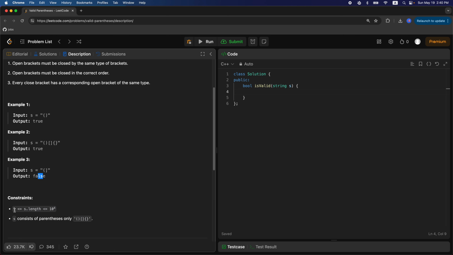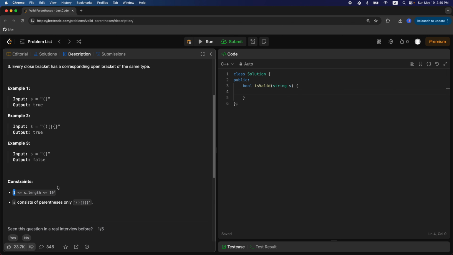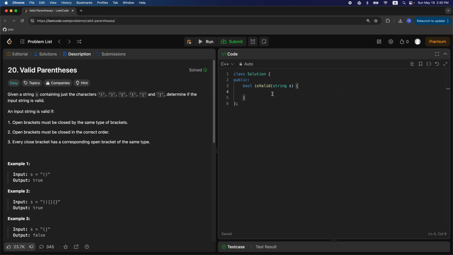Now for constraints, we know that our string is going to have at least one element in it, so we don't have to deal with the case of an empty string. Also, we can see that S is going to only have those 6 characters. So if you imagine writing an algorithm for this, as we loop through the string, we really only have these 6 cases to check, and then we act accordingly. So let's get into the code for the solution.